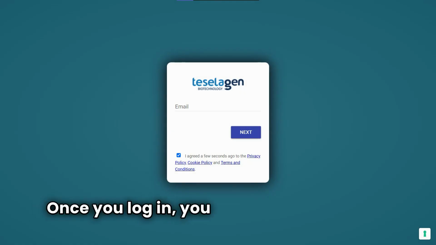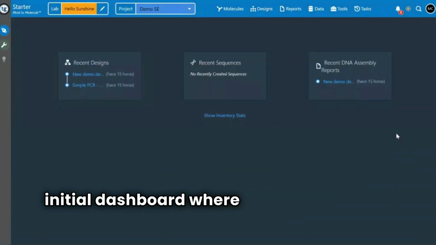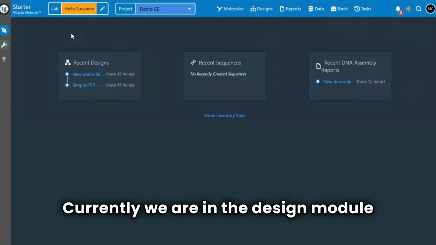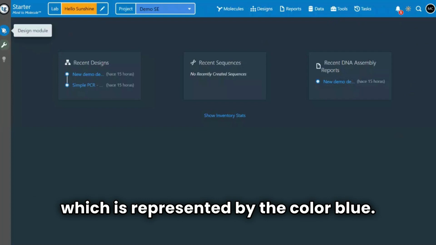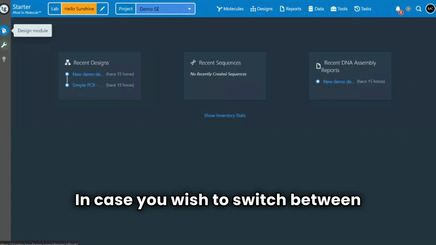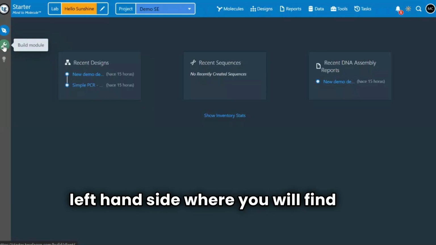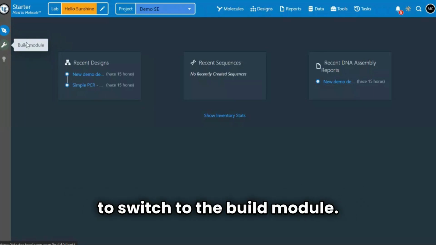Once you log in, you will be directed to the initial dashboard, where you can view your most recent work. Currently, we are in the Design Module, which is represented by the color blue. In case you wish to switch between modules, you can head to the search bar located on the left-hand side, where you will find the button to switch to the Build module.